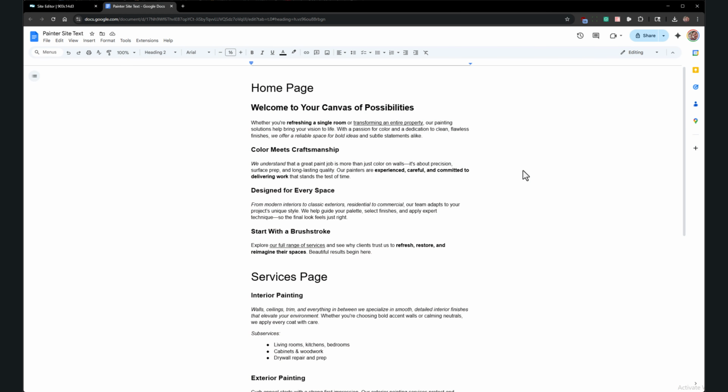Here, I have my site content in a Google Doc. It includes different styling formats like H1 and H2 headers, bold, italic, and underlined text. These styles will be retained when imported into the builder, and each section is also labeled by page name, such as homepage or services page, so the builder can split the content into separate pages automatically.